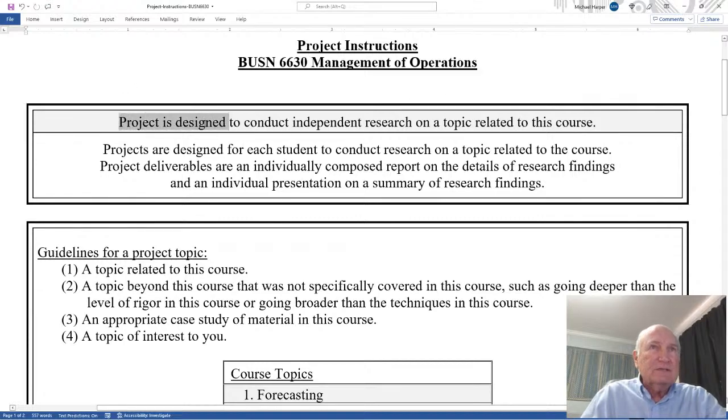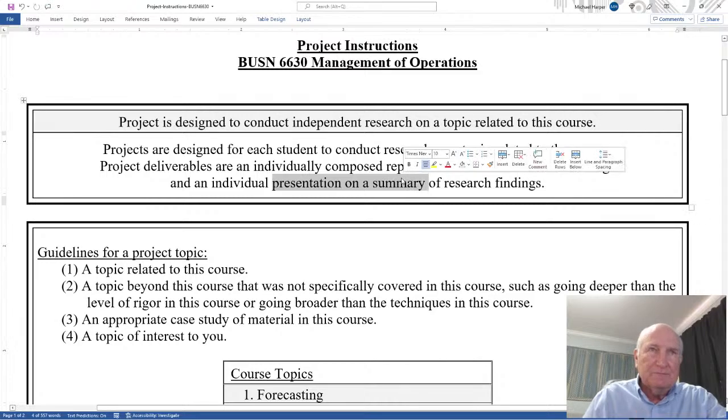The project is designed to conduct independent research on a topic related to this course. Projects are designed for each student to conduct research on a topic related to the course, and project deliverables are an individually composed report on the details of research findings and an individual presentation on a summary of research findings. Again, I want to emphasize that the report is the details. The presentation is just a summary.